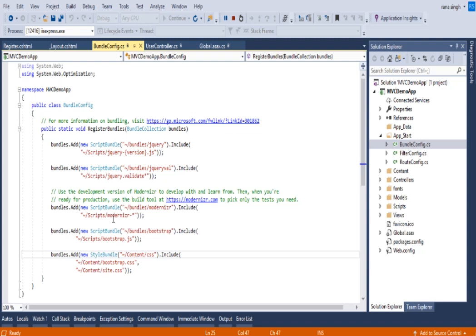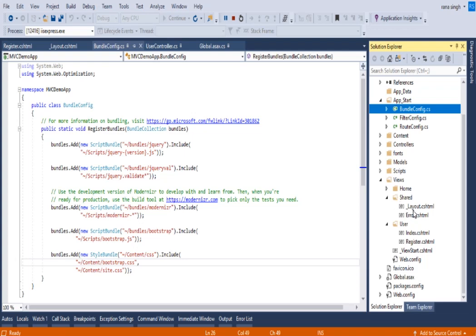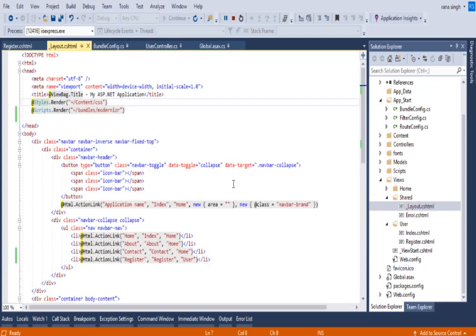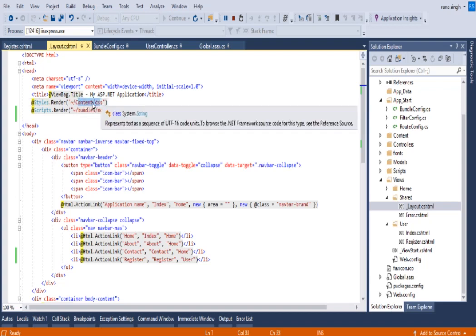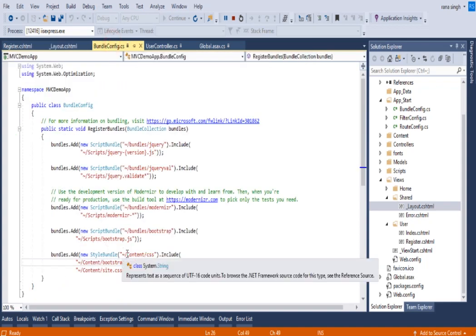So this is a bundle, and now how to call the bundle on the view page. In ASP.NET we used a master page, and MVC uses the same as the layout page. The layout page location is the Views and Shared folder, and in the Shared folder the layout pages are present. You can see here Styles.Render and the name of the content CSS. This name is the bundle name, ~/Content/css.